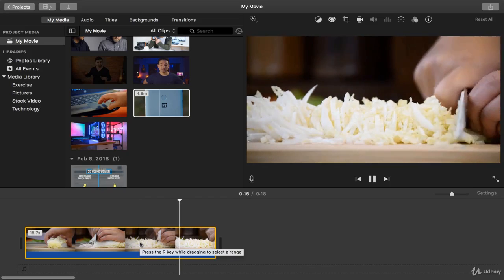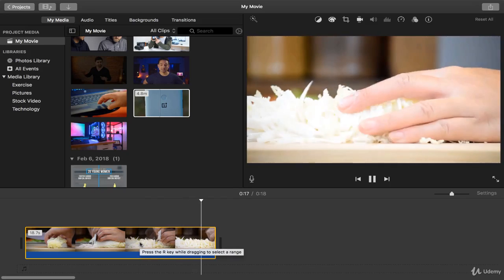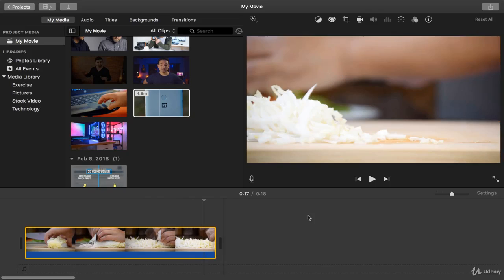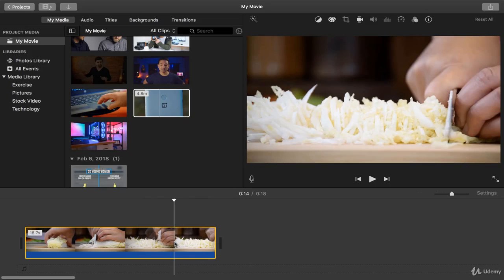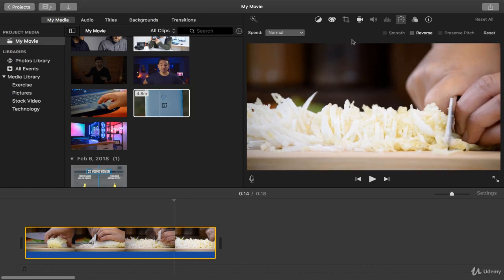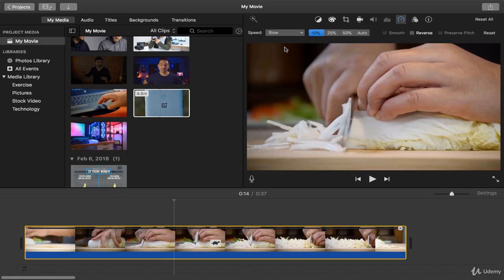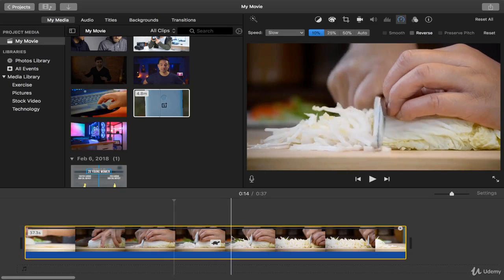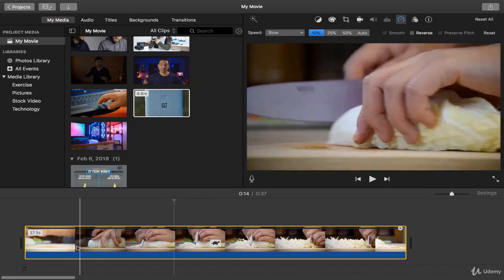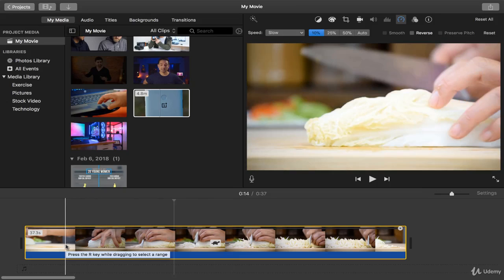Now if you want to add slow motion effect in this video clip, then the process is actually pretty simple. From the timeline, select your video clip and click on this little speed icon. By default, video speed is selected as normal. Now I click on this drop down menu and choose slow. And if I hover over the mouse, here you can see our video length is now 37.3 seconds.